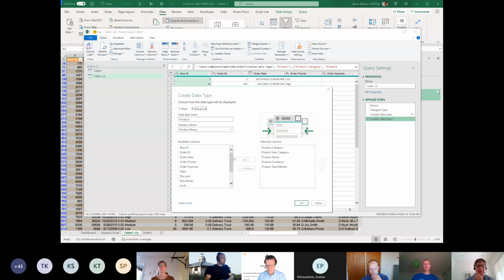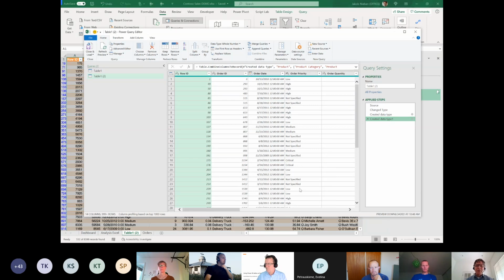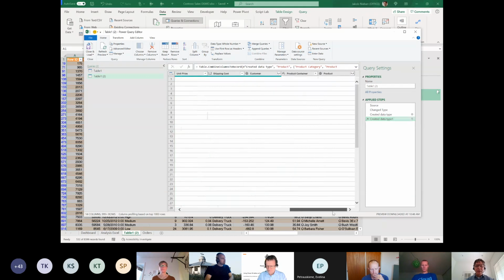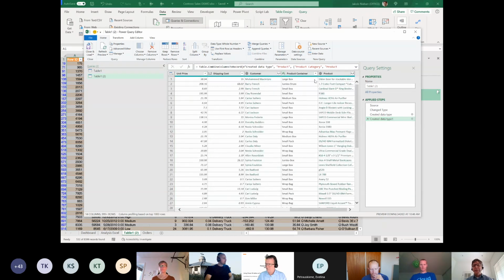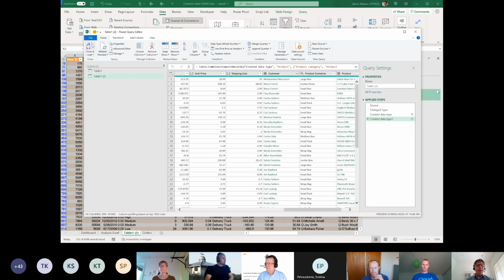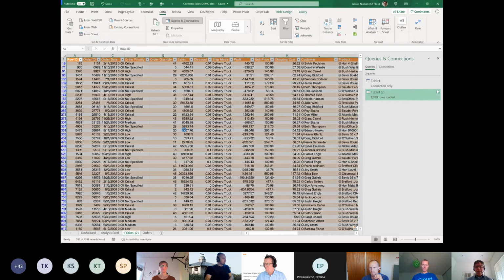If I go to the advanced tab on this, I can choose to go and say, I want to bring that ship date into that data type. And I want to remove the product container from that. And once I apply that transformation, it will have done that. So you can see that product is still there, but the product container is no longer part of the data type. And then there is no ship date here. It is inside of the data type when I load it back to Excel.